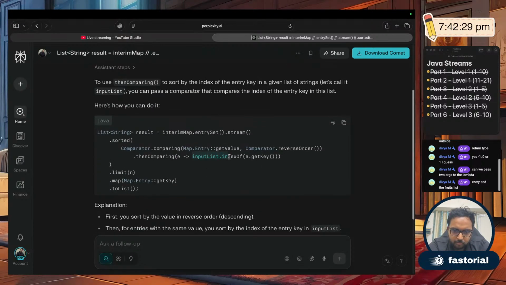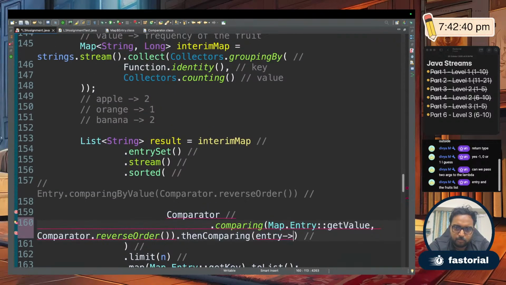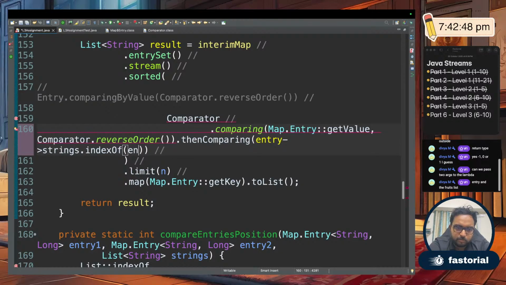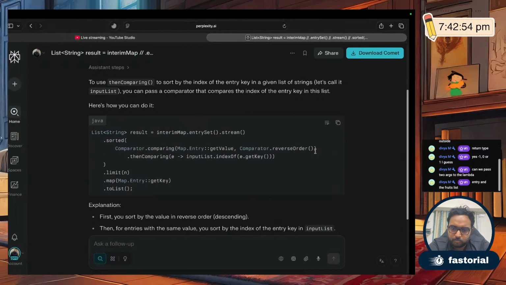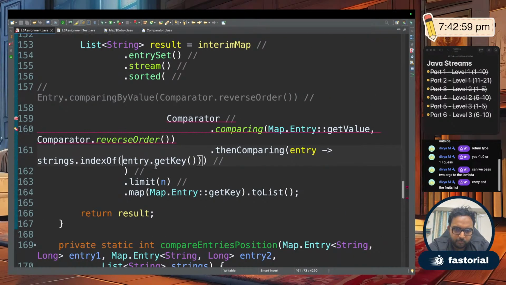Okay, this is input list dot get index of e dot get key. Isn't that what we tried? So for each entry, strings dot index of entry dot get key. It was get key, right? Input list dot index of e dot get key. Should it be e only? Don't say that is the issue.